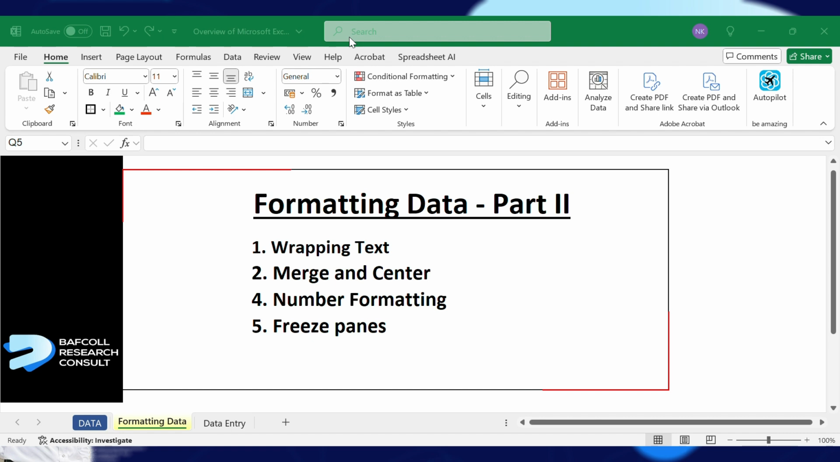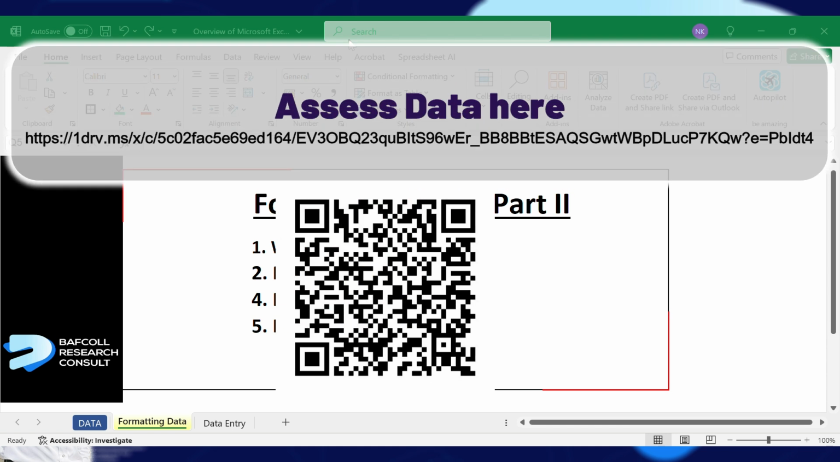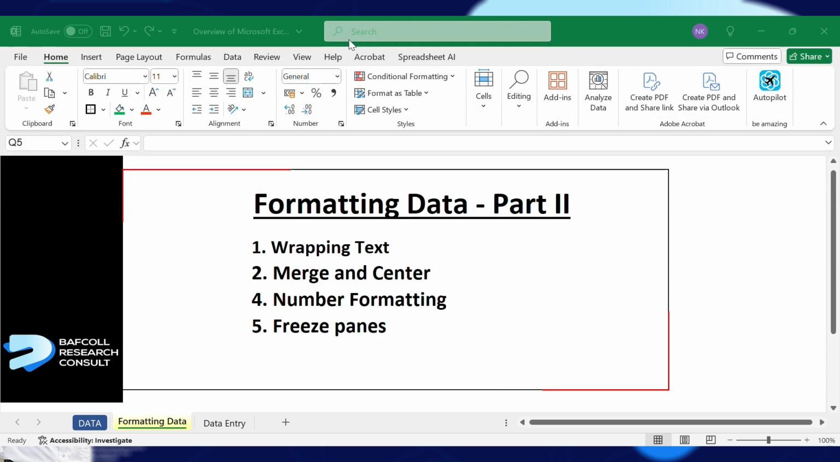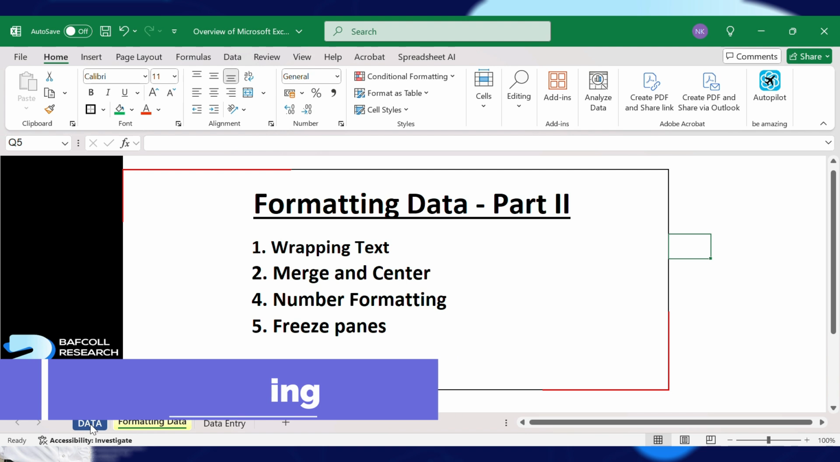Hello everyone and welcome to lesson 4. Lesson 4 currently deals with formatting data. That's part 2 of formatting data, still using the same data that we used in lesson 3. That's the part 1.